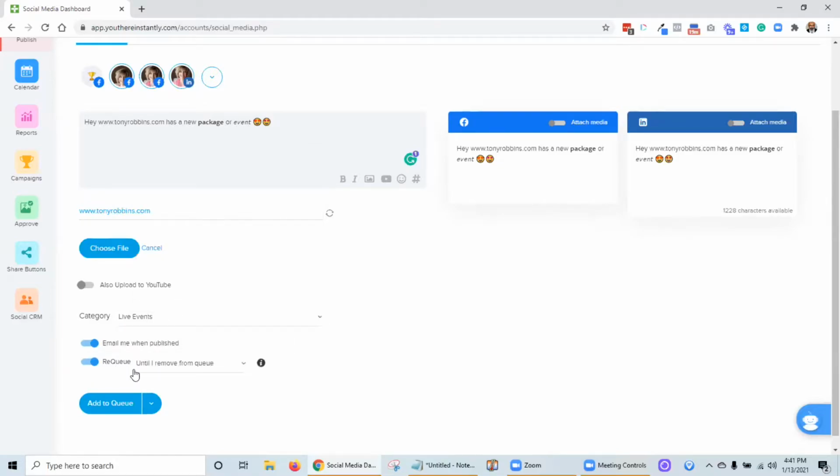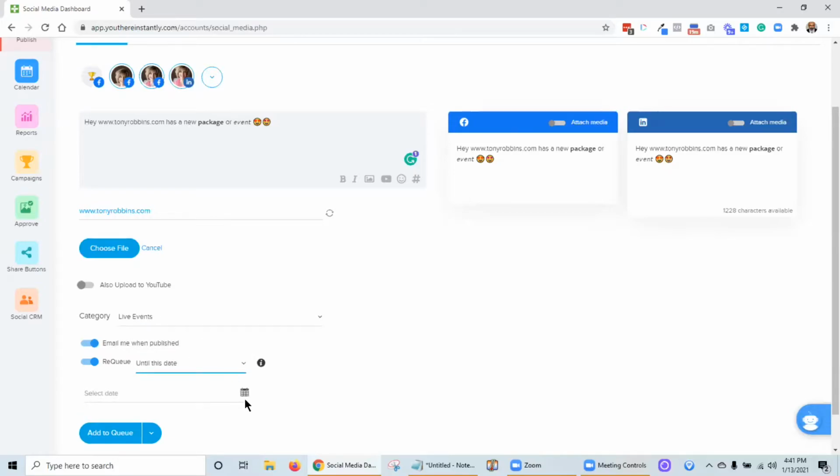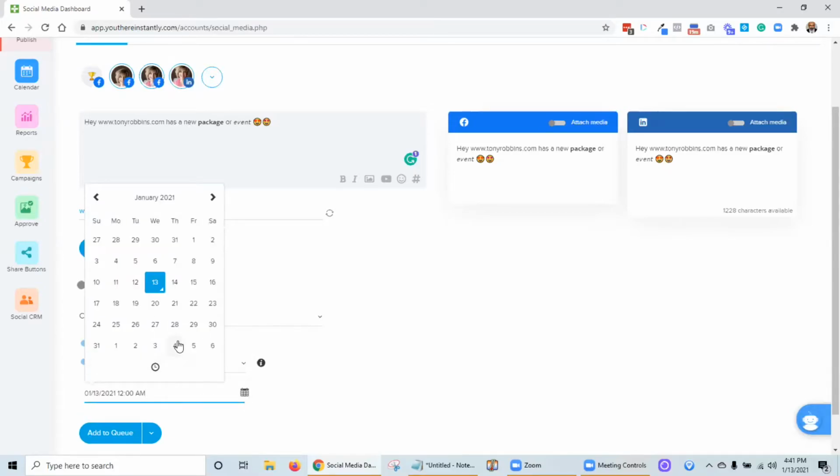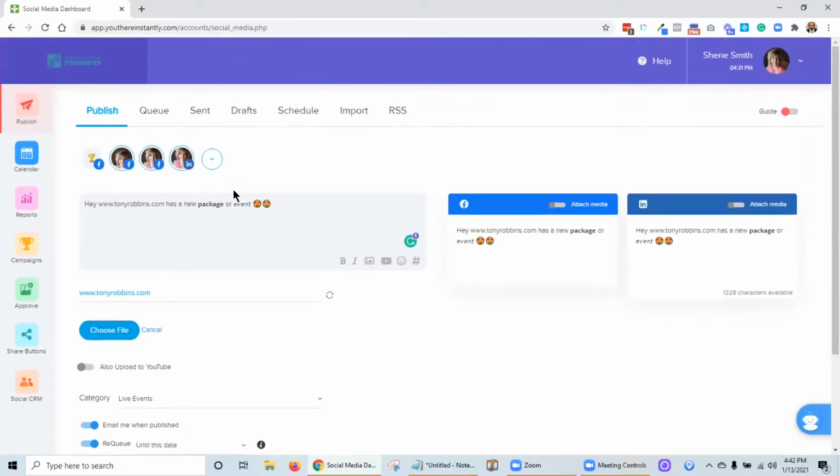So when I turn on requeue, the really cool thing is the default is forever until I remove it from the queue. But another thing is until so many requests, so I could say after 6 times, don't do it anymore. But let's say I'm having a live event. I could choose the date. And on the date of the live event, I don't want it going out anymore. Why? Because the live event is over. Then I add it to the queue. Okay? So that's the really cool thing.